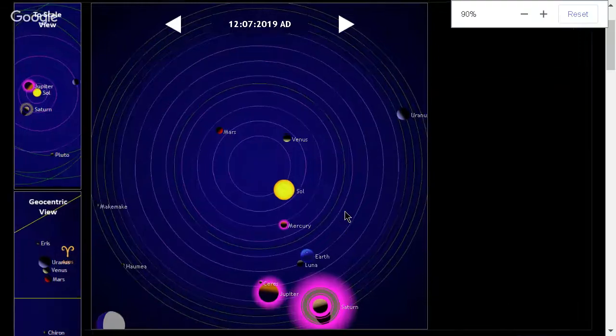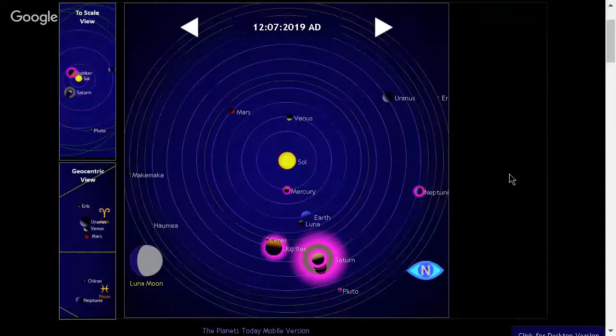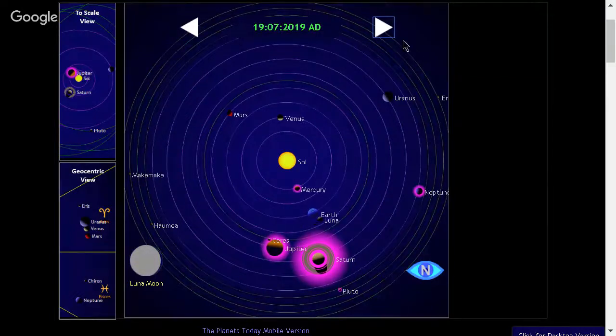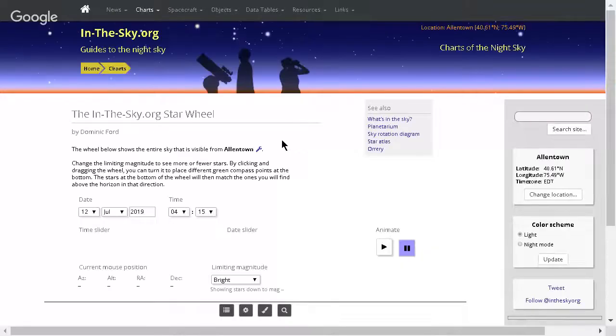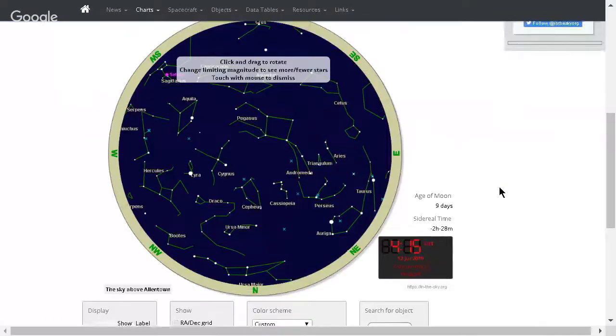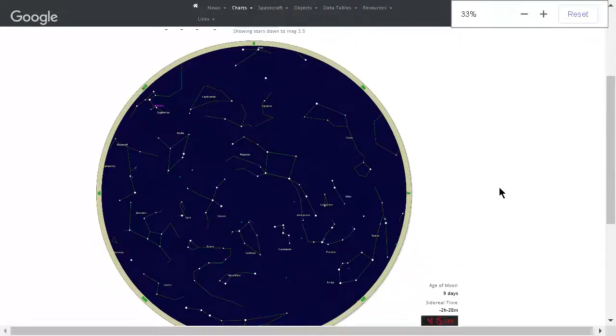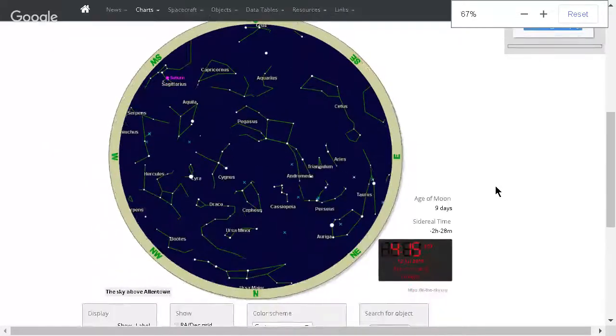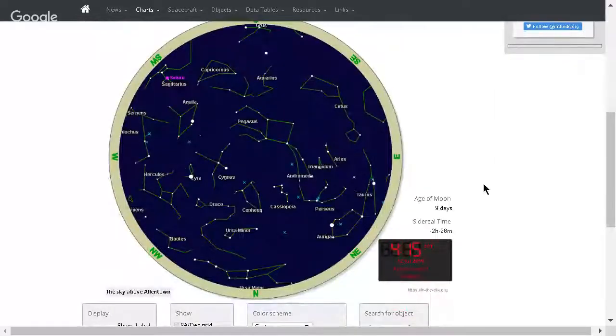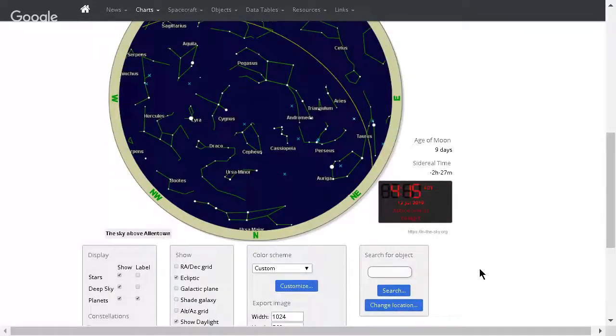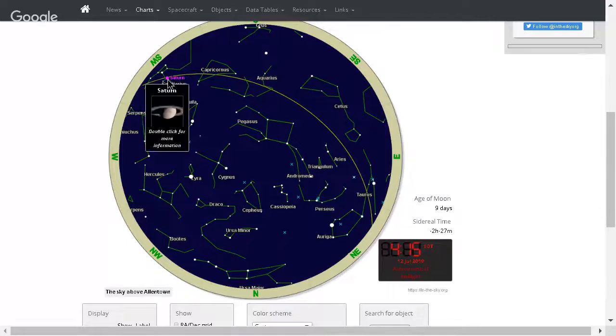Next, we'll look at where stuff is, and there's where stuff is. There's where stuff will be in 1 week. Here's some more stuff. This is the stuff above my head. Make yourself your own star chart by heading to in-the-sky.org. Put in your coordinates, maybe draw in the ecliptic. Saturn setting. Where will you be when Venus rises?